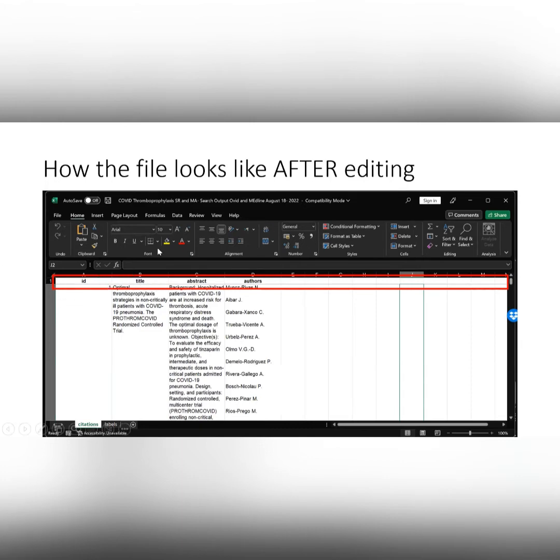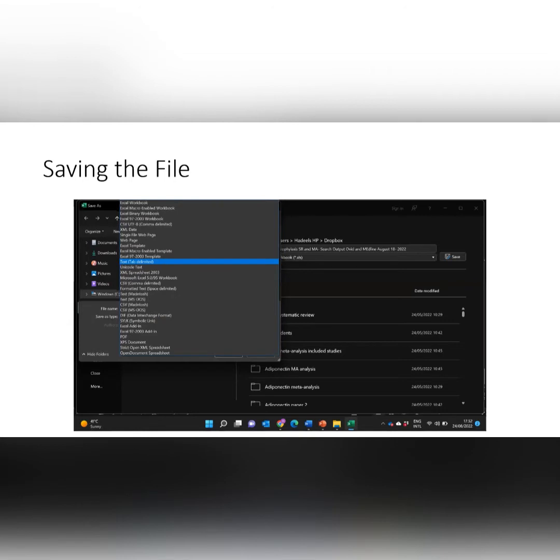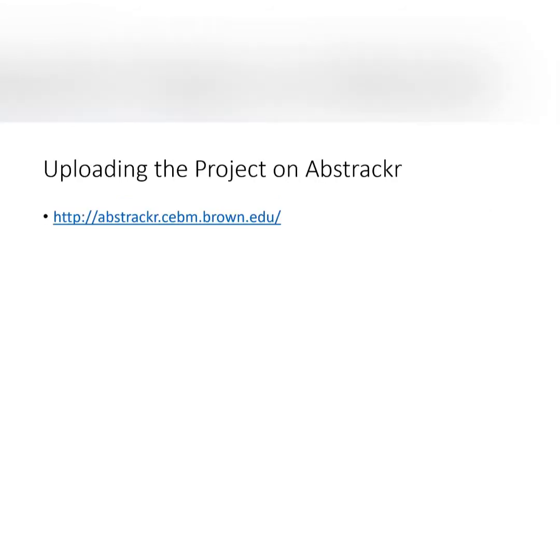Once you've cleaned your sheet, you're not going to change anything in the studies, just the column names. That's it. And then you're going to save it as a text tab-delimited file. Just save it in this format, that's it. And now the file will be ready to be uploaded in Abstrackr. I'm going to show you now. I'm going to head to Abstrackr, and I'm going to show you how to upload the project.